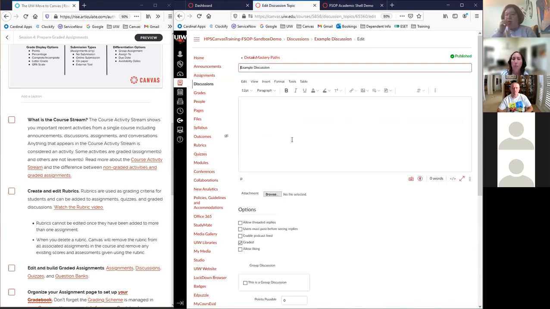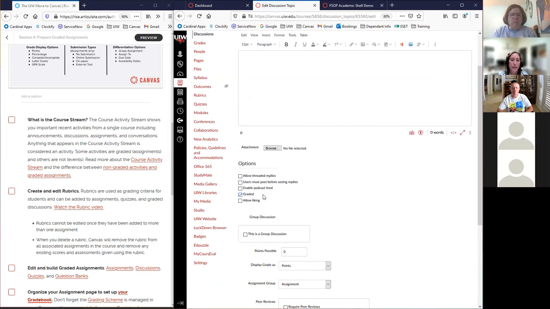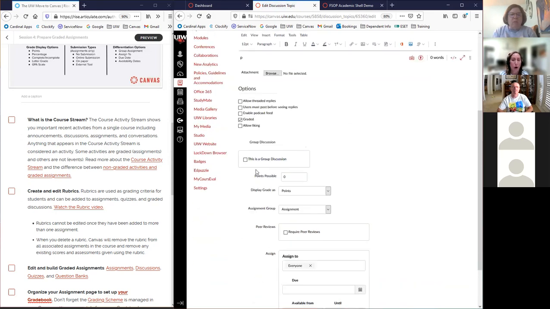Then I want to point out that when I've made this a graded assignment, I obviously get all of the settings to control that. If you have points possible equal to 0, it will be an extra credit assignment. So any points that you enter for a student would be added on to their totals rather than counting against them, because it's worth 0. So keep that in mind if you're building your assignments. Don't forget to put points possible or it will just add it as extra.